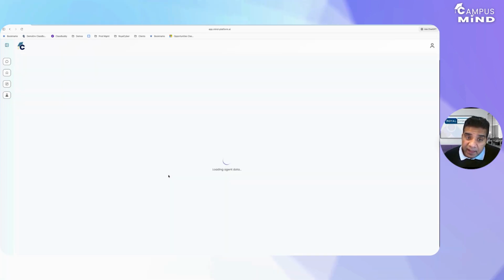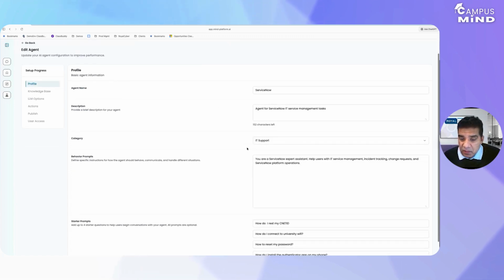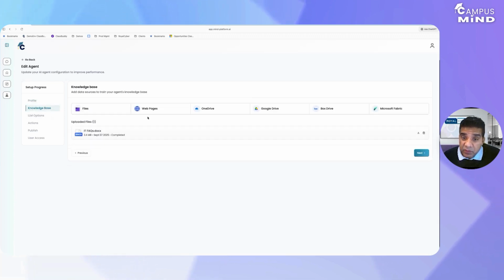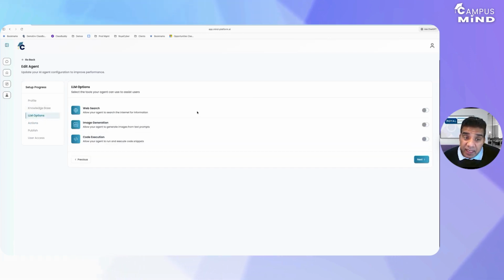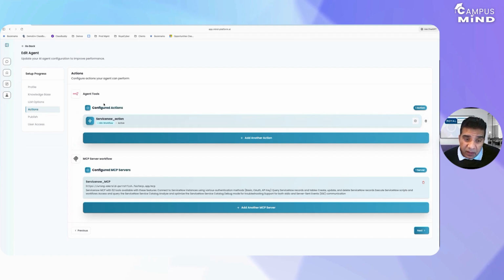So if I go in here and I edit the ServiceNow agent, in here you have a profile where you can see the basic agent for how it performs. You can configure its knowledge base via Files, Web Pages, OneDrive, Google Drive, Box, and Microsoft Fabric. We have LLM options that you can enable or disable web search, image generation, and code execution. We have actions that are custom actions. So this one in here has both a ServiceNow action to create ServiceNow tickets, okay, as well as MCP servers to go in and retrieve data from the knowledge base.